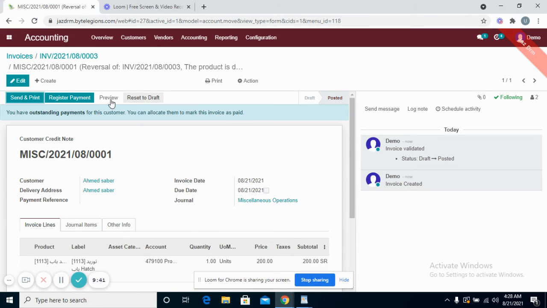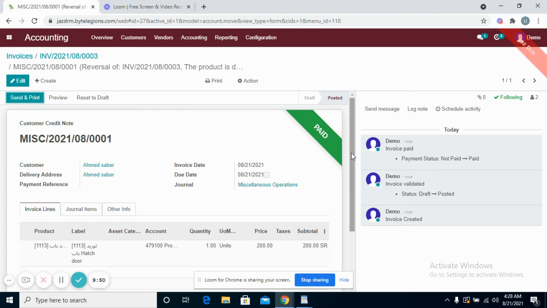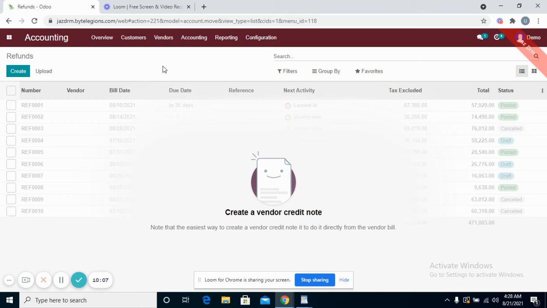Then you can see register the payment. Same methods and same options we are applying here. Create a payment, just like we did while we were creating the invoice, and it's paid. Let's go back to the customer's credit notes, and here you will see we can refund the customer. Just like here, if we receive goods from the vendor that are damaged, we can also create a refund.